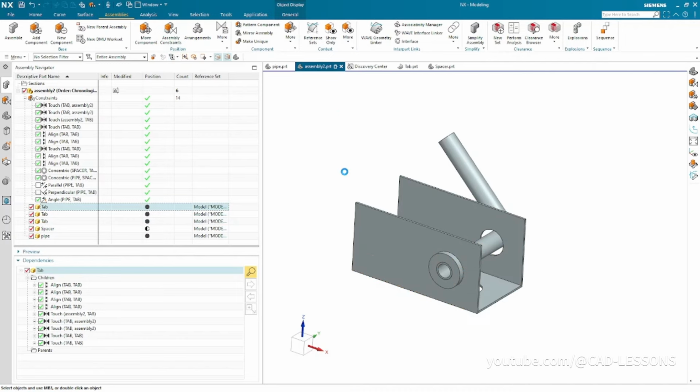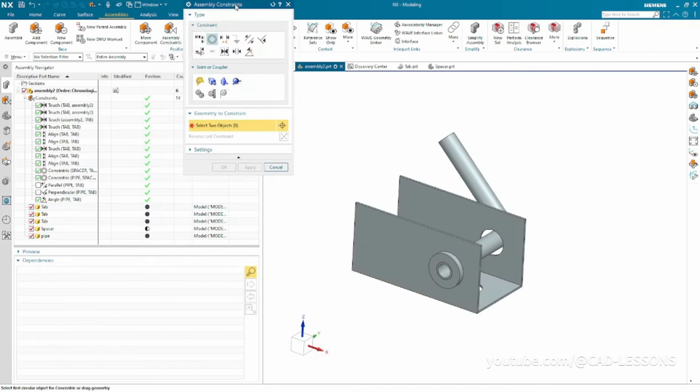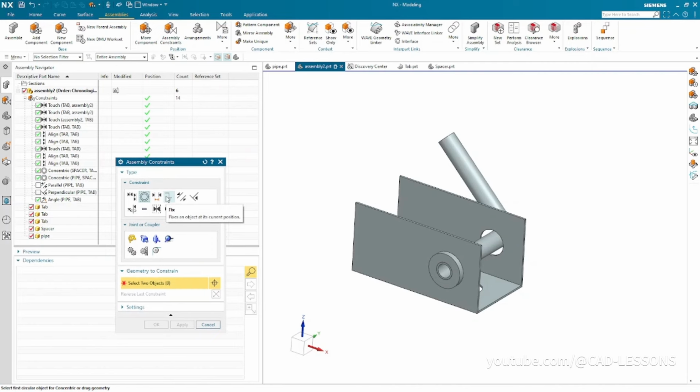Okay, similarly there are other constraints as well. Fix is clear, I think there is no explanation needed. Fix is the fix. Whenever fix is used, whatever the position of the component is, it will remain there as fixed.